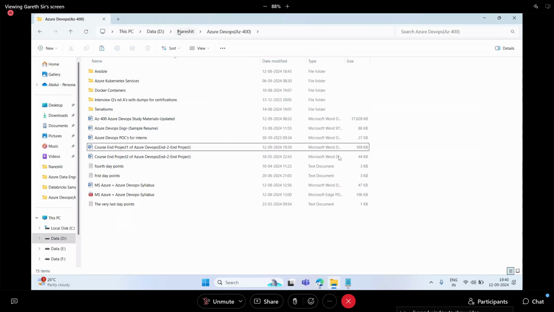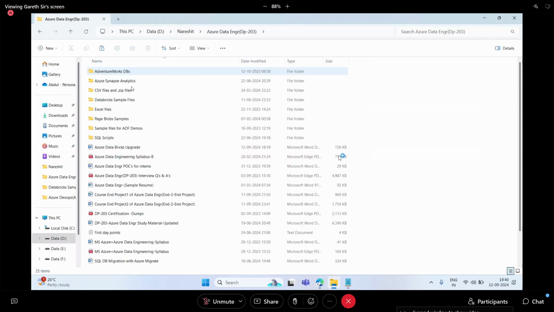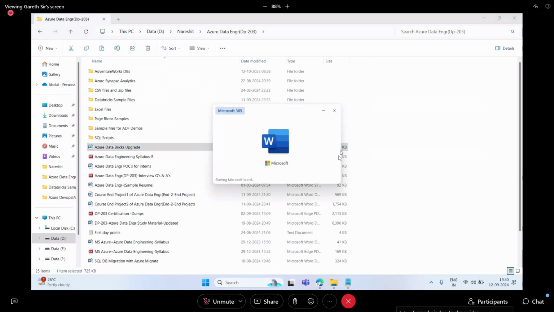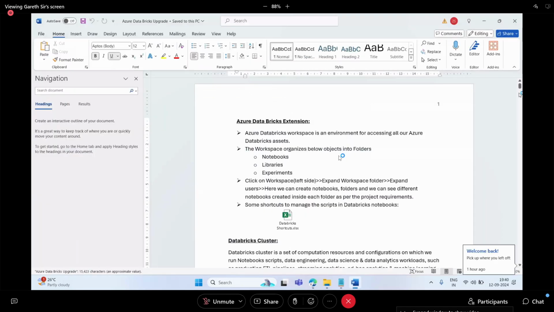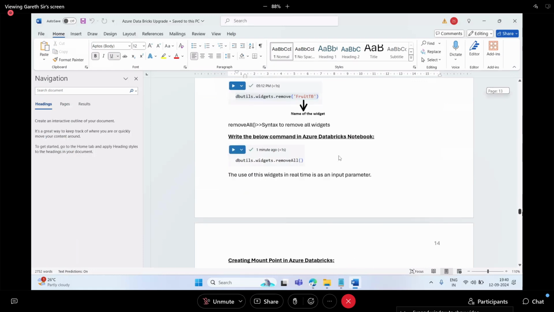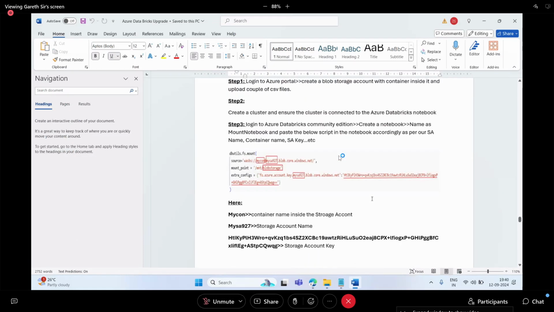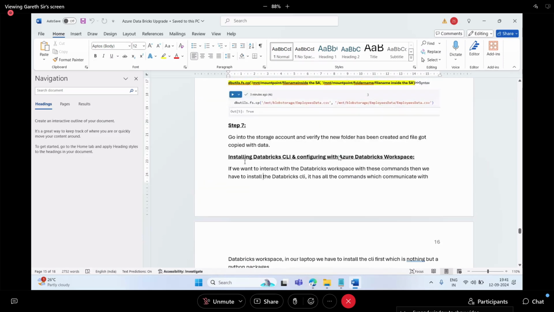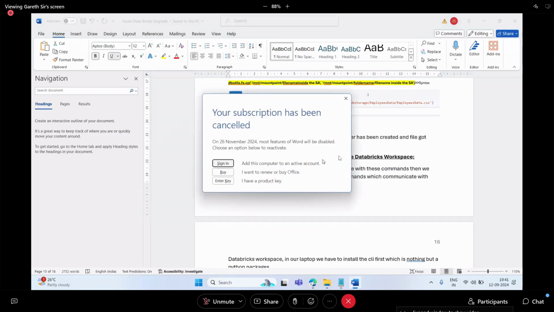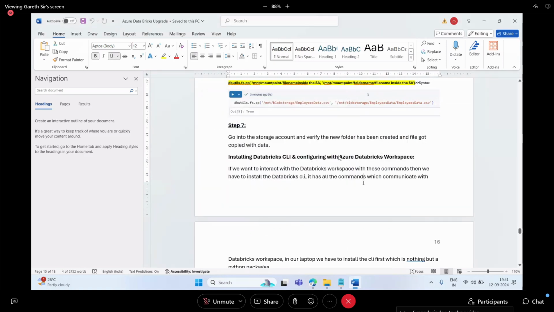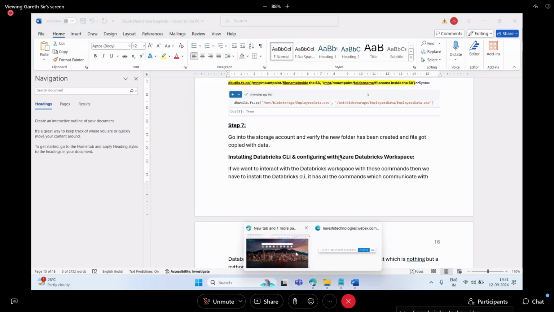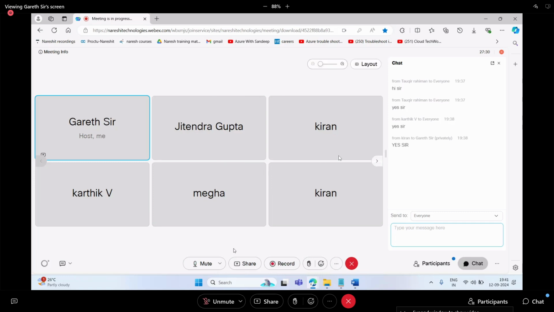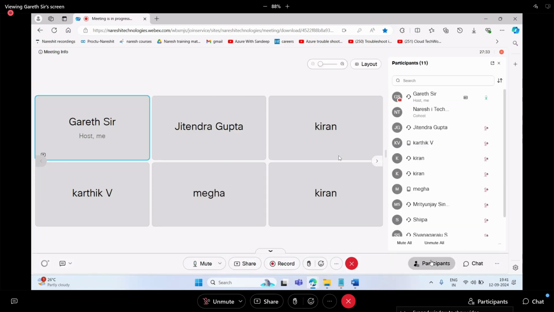I'll go to Azure Data Engineering, and I will go to Databricks. From here we have to start: installing Databricks CLI and configuring it with the Azure Databricks workspace. If you want to interact, guys, is my screen visible? Let me cross check once. Yeah, it is visible. Okay, fine.